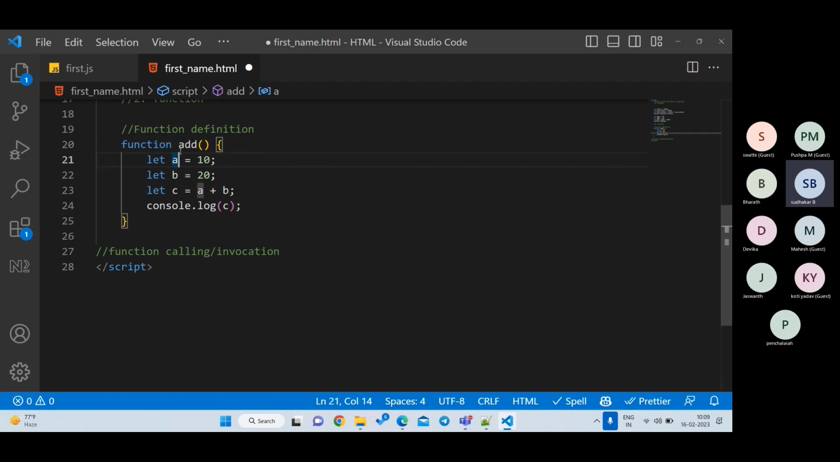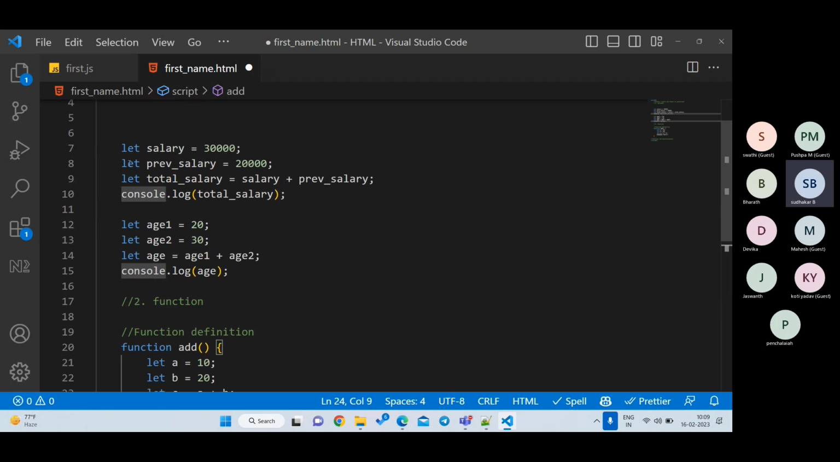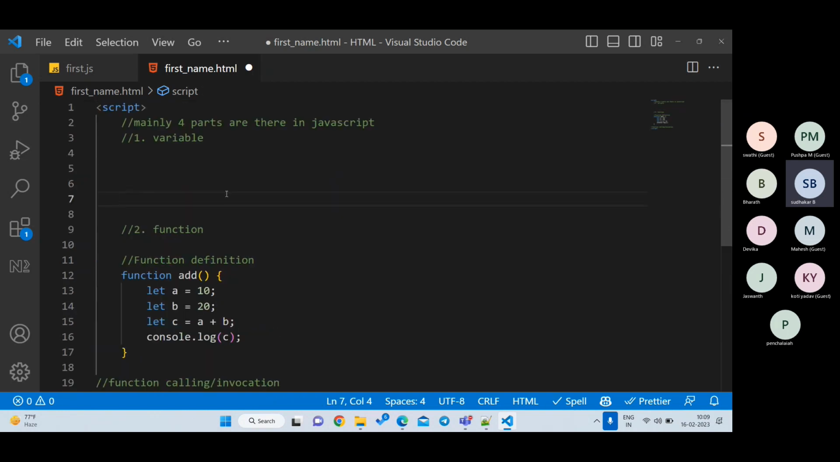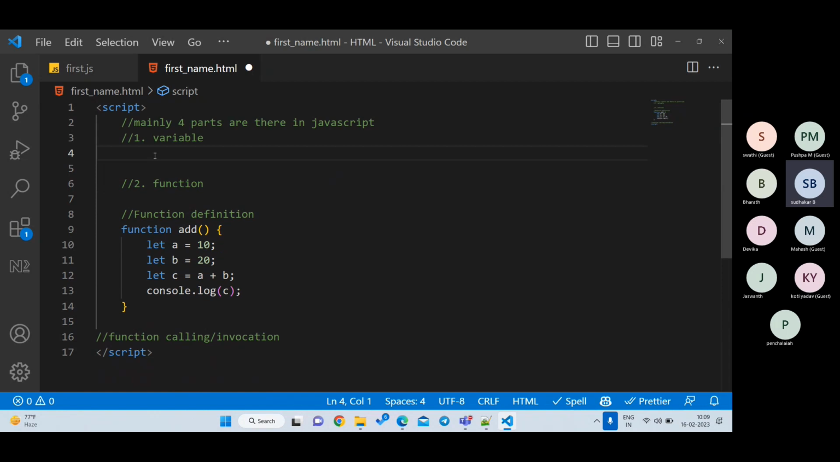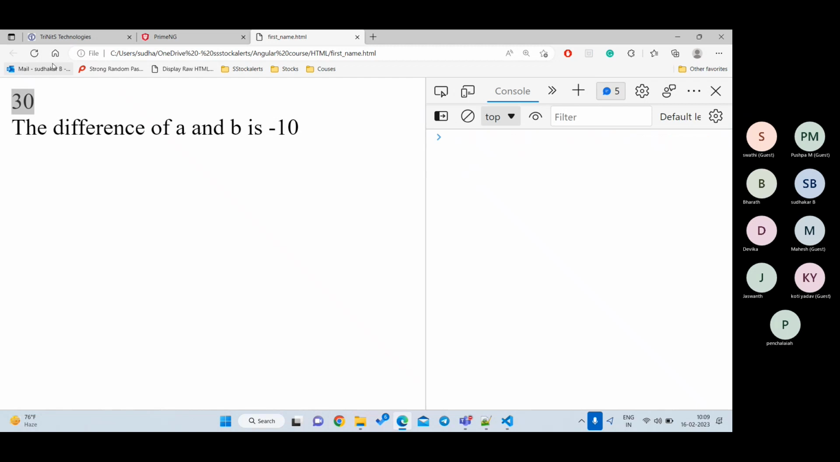Now everybody understands, right? This is a function, this is the name of the function, and this is the parameters for my function. Here my function starts, here my function ends. I will remove everything, salary, all the things. I will save this one. What is the value of a? 10. b is 20, c is 30, and if I print the output, what value will we get? 30.